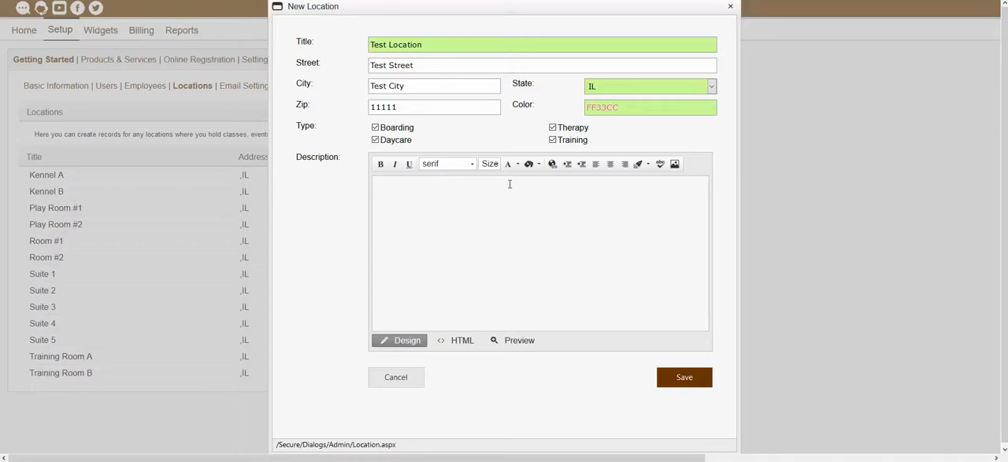The last area showing inside of this window is the description section. This section would allow you to add additional information about this location. So if you wanted to add a description for this location, you could do that here. Once you're finished, you can click the Save button in order to create your new location.